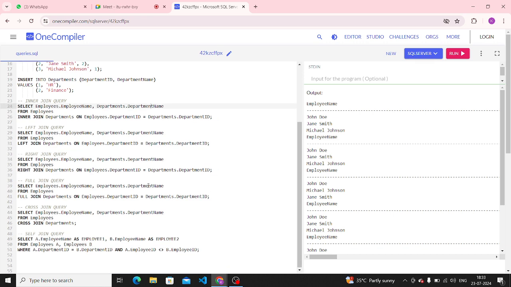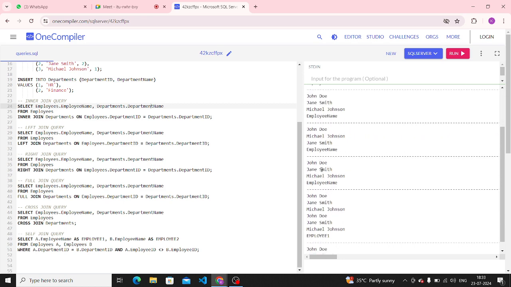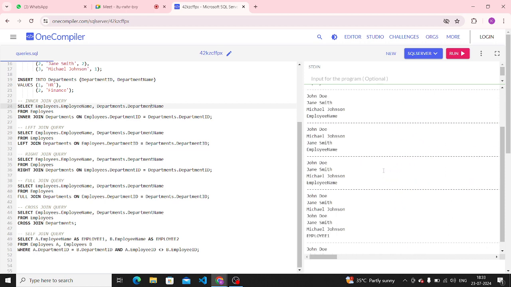Now comes the full join query. Basically, a full join query will give you all the records of both tables, whether they are matching or not. If we see the fourth answer, which is the full join, it will show you all the records, so all the names, and it will also show you all the department names. So yes, this is your full outer join.